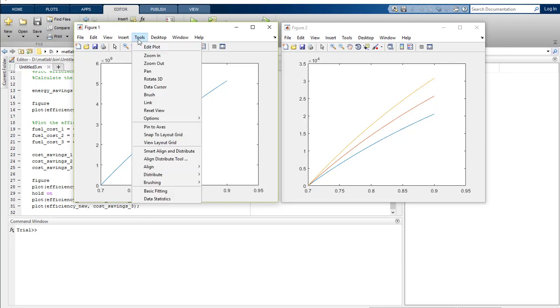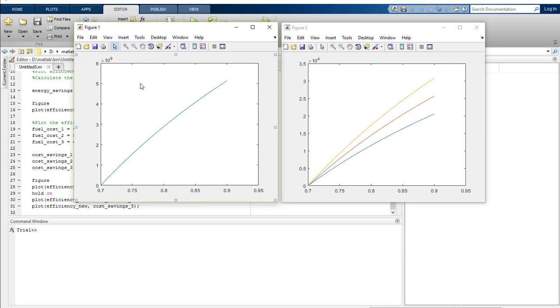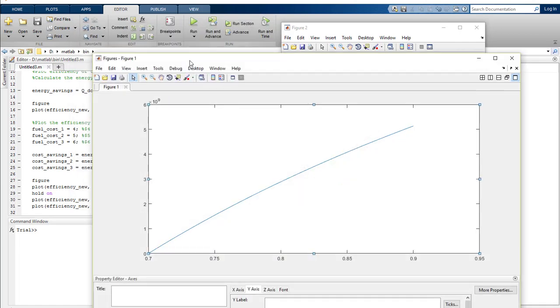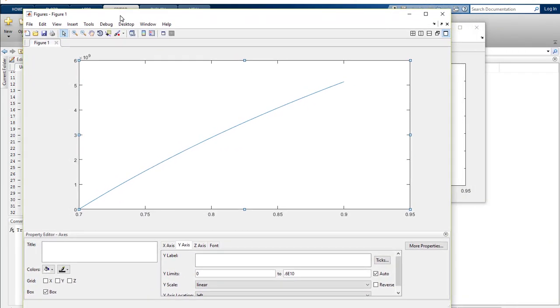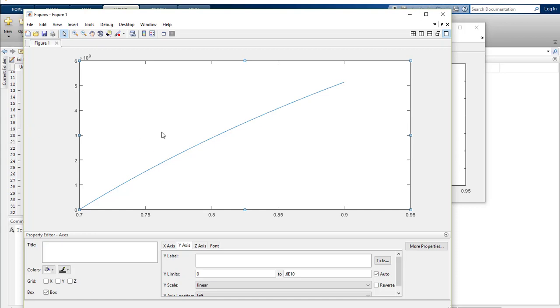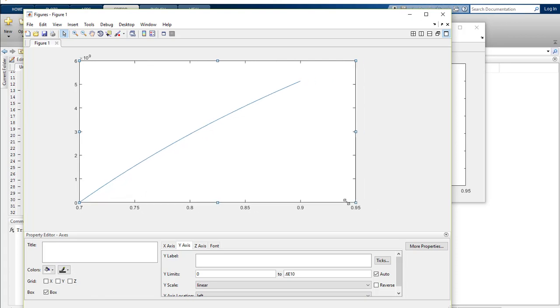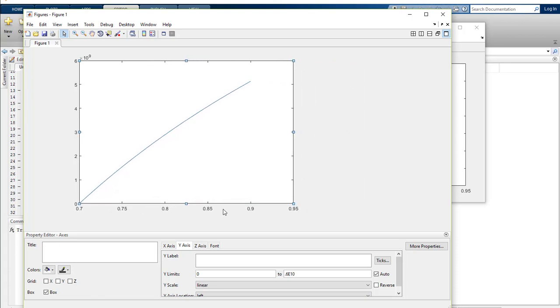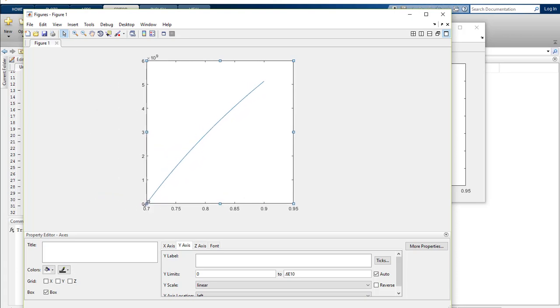So you do that, you go to Tools, Edit Plot, double click on the plot, and it comes up with this editor, and this is just the plot tools editor. So the first thing I always do in here is I make my plot square, because Matlab likes to make rectangular plots and they look really bad.